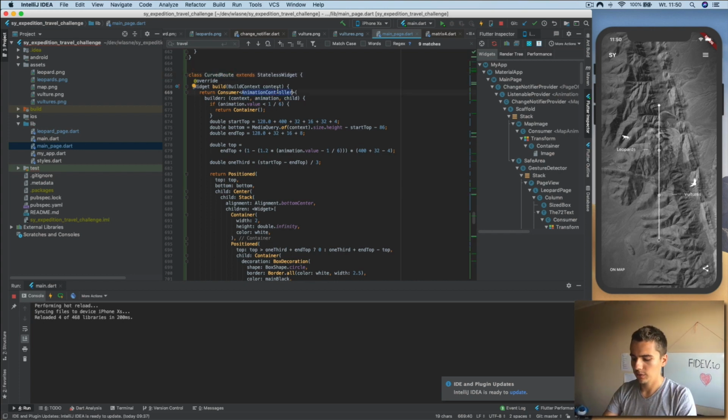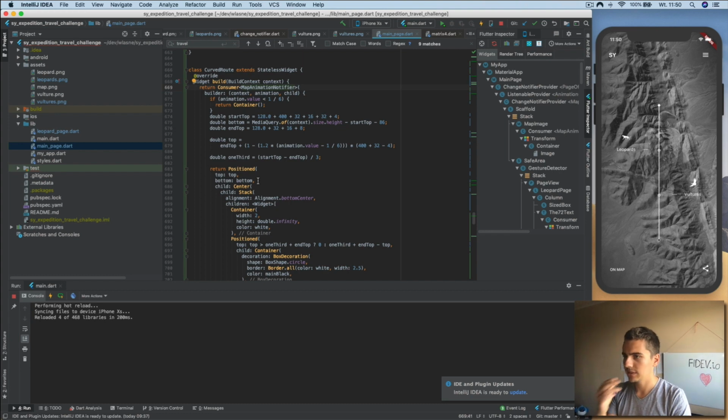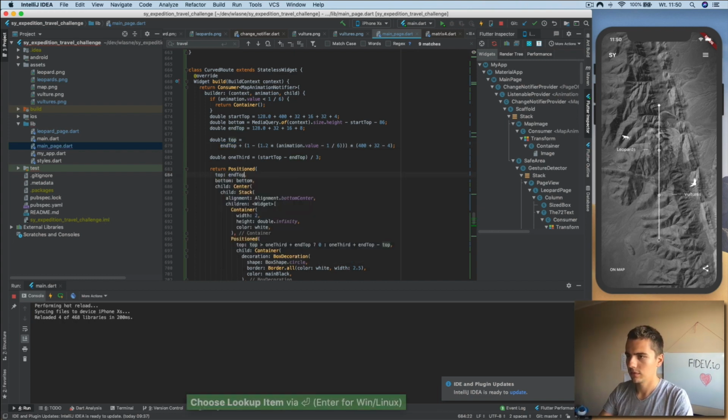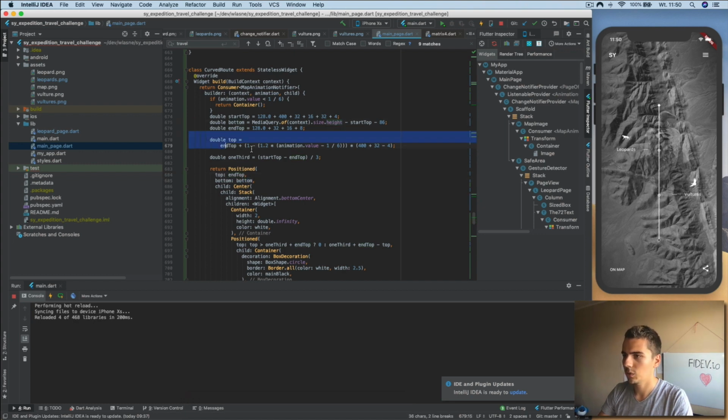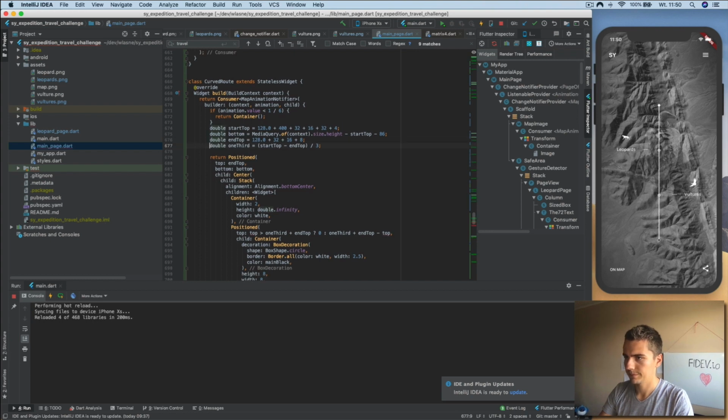All right, and it will use map animation notifier. It needs to start exactly when the previous animation stopped. So the top is actually end top, and the bottom is this. Yeah. So we don't need to calculate the top, and actually 1/3 is something we'll need, but not this top. All right. Now.